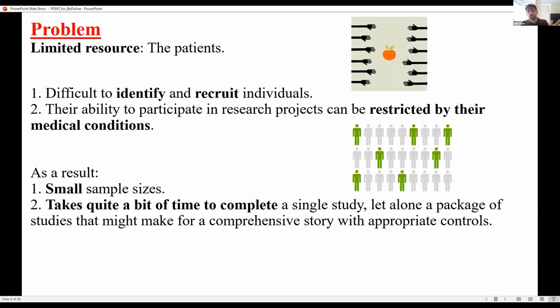But we have another problem with this solution. We are dealing with a very limited resource. We are dealing with the patients themselves. First, it's very difficult to identify and recruit these individuals to our project. But let's say you succeeded in recruiting them to your experiment, their ability to participate in a research project is very restricted by their medical conditions, for example, their motor impairments.